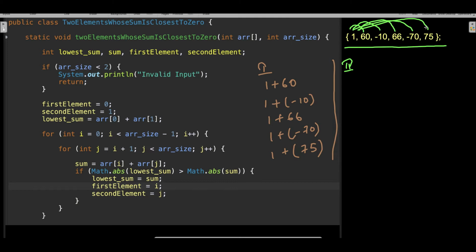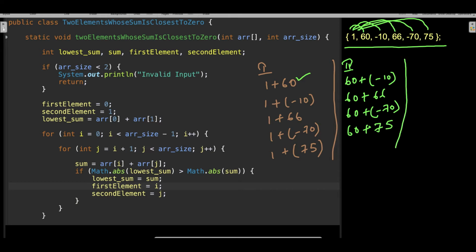In the second iteration, 1 and 60, you focus here, this is already done, right? So there is no point of summing 60 and 1 again because the output remains the same. So you have to sum the other pairs: 60 plus minus 10, then 60 plus 66, then 60 plus minus 70, then 60 plus 75. This is your second iteration, right?